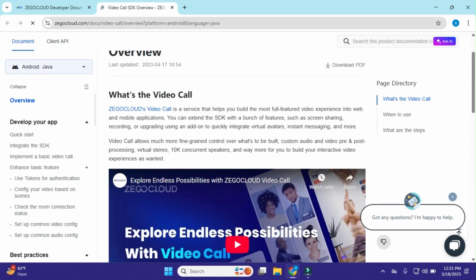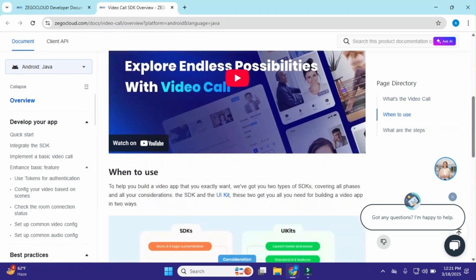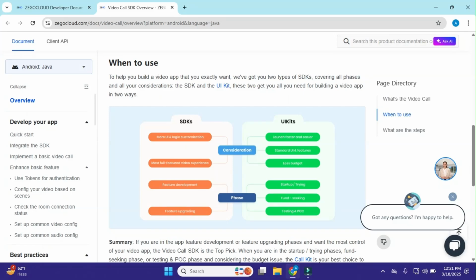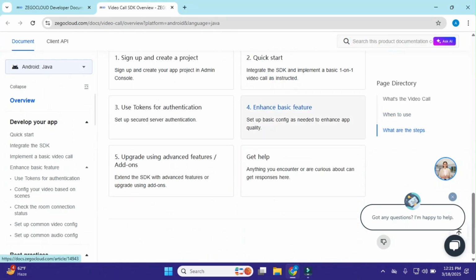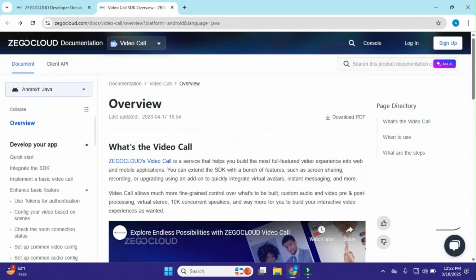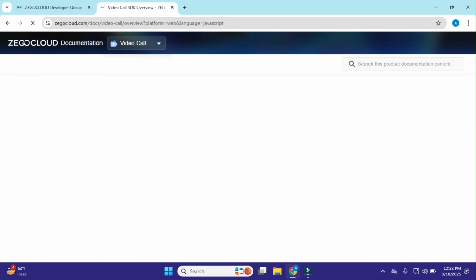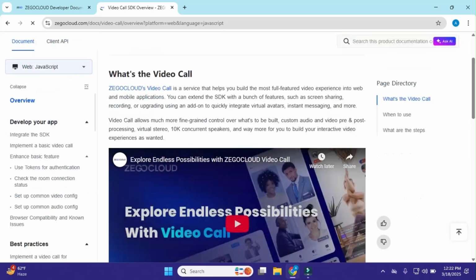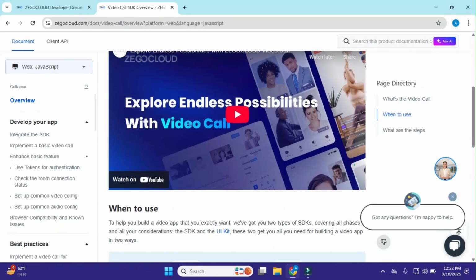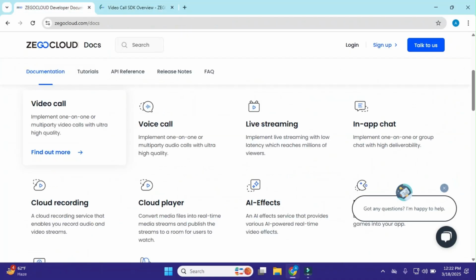Okay, so now here you can see the video call. It explains more clearly how we can integrate these SDKs and UI kits into our app, all the steps. Okay, so that's it. And here from this drop down on the left side, you can select the app you are going to integrate the UI kits, SDK or APIs into. Just select this and it automatically reloads and provides you the SDK documentation overview according to your selected app. Okay, so that's it. Now we can just start working with it.